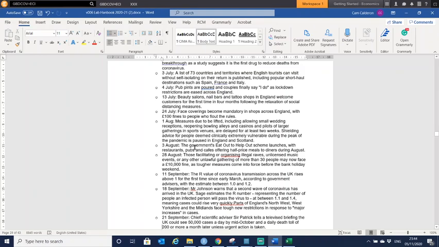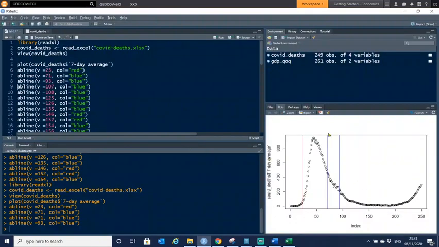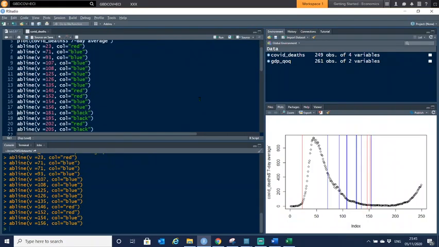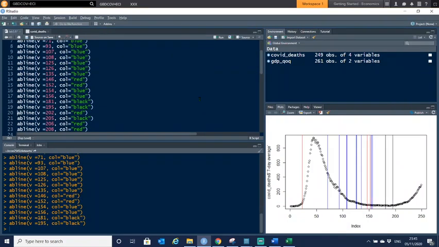Also, we have, for instance, Eat Out to Help Out, a scheme from the government, on the 3rd of August, making everybody go to the restaurants. On the 28th of August, raves and licensed music events, etc., £10,000 fines, etc. So, information. The idea was that you needed to enter all this information in this graph by way of using lines. So I did, as I am showing. All these blue lines are ease of restriction. The red lines are increase of restrictions.